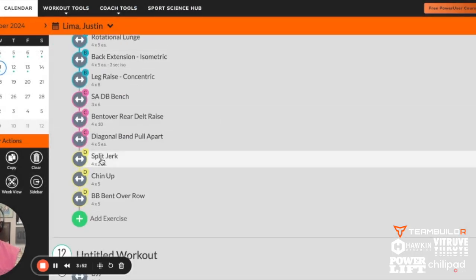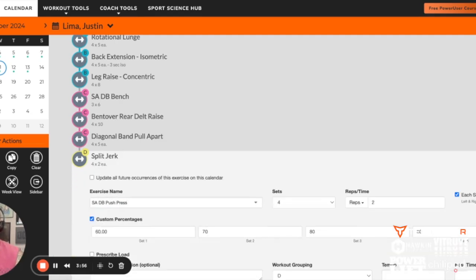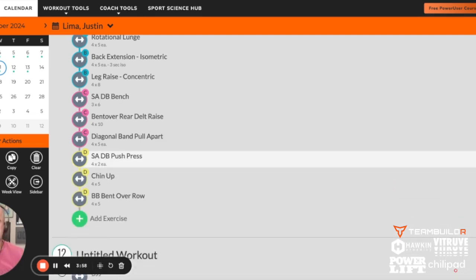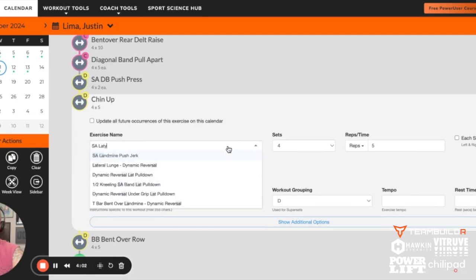All right, so now you go in. There you go. Split jerk. They're not going to do split jerk. They'll do SADB push press. Apply that. Chin up. Can't do that. They're going to do single arm lat.